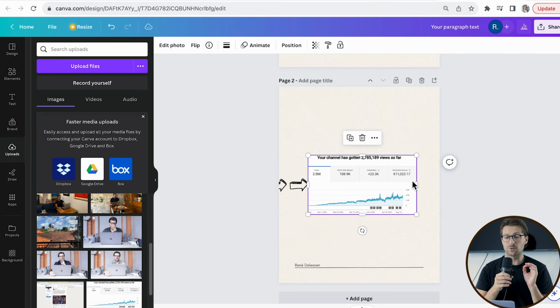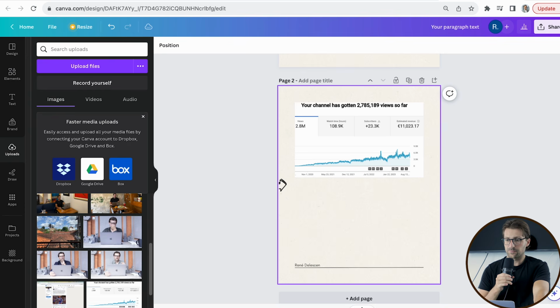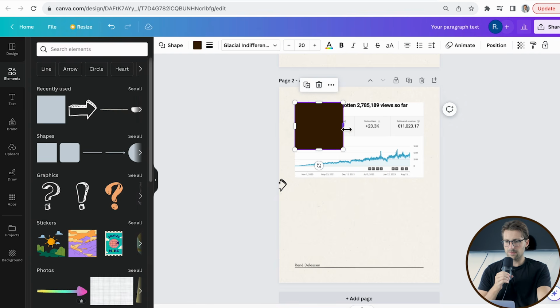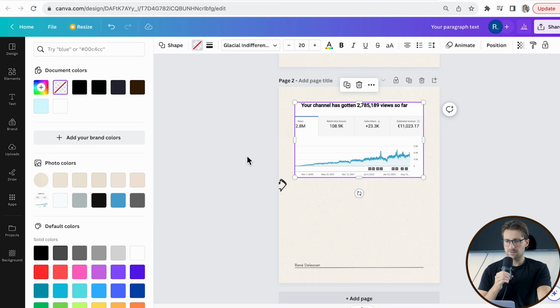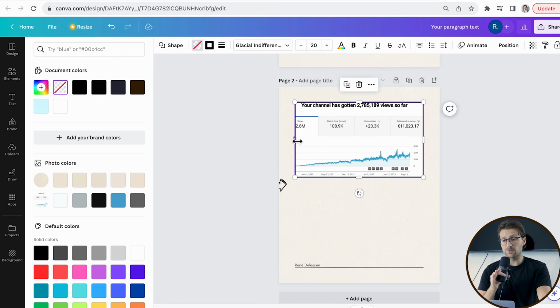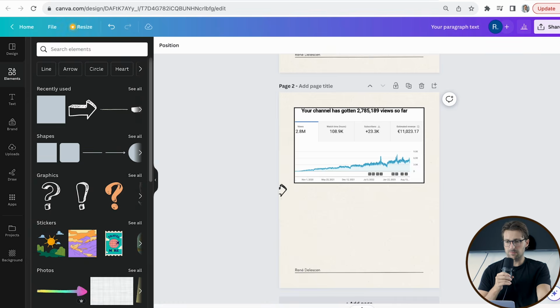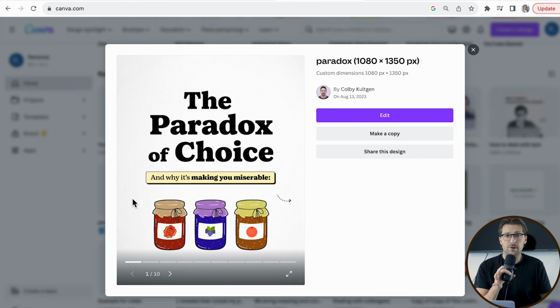Now, I also want to show you how you can draw extra attention to your screenshots. Then add a shape, make it transparent and adjust the thickness. And again, if you want to avoid the auto align, hold Command or Control and then move the shape. So that's basically it for the designing part.